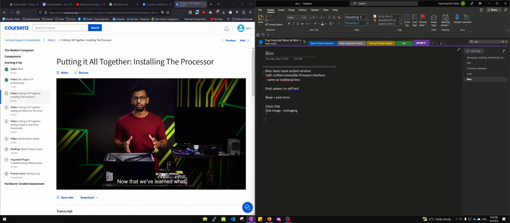Now that we've learned what the computer components are and how they work, we're going to assemble our very own computer, a full-size desktop. Computers are incredibly fundamental to the work of an IT support specialist. They're used in pretty much every aspect of the job.